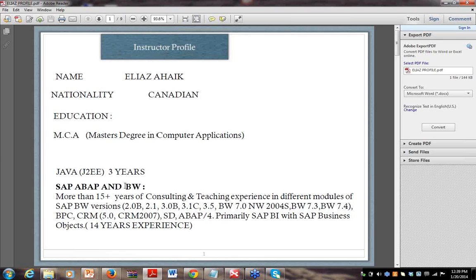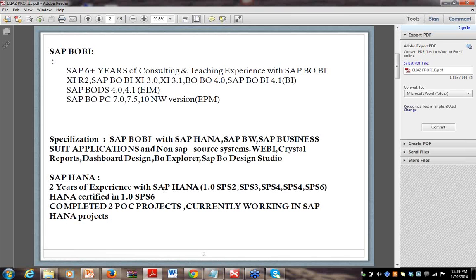After working a couple of years in ABAP, I started working in SAP BW in the 2.0B version. Later on, I worked in 3.x versions and 7.x versions. My current project is with BW 7.4 with SAP HANA as well as SAP BOPI. So in total, I have 11 years of experience in SAP BW, out of which 2.5 years are BW with SAP HANA.